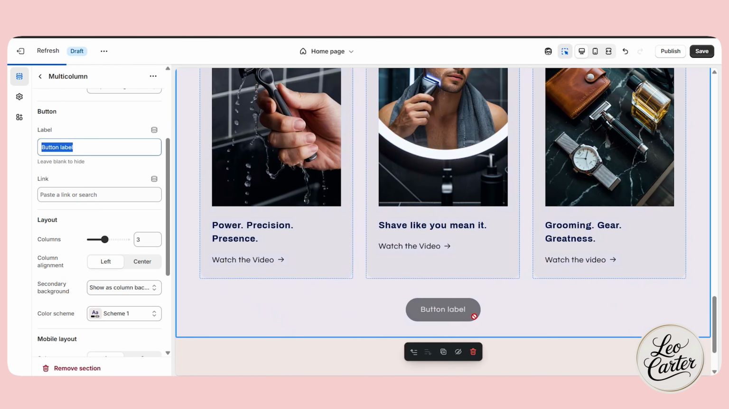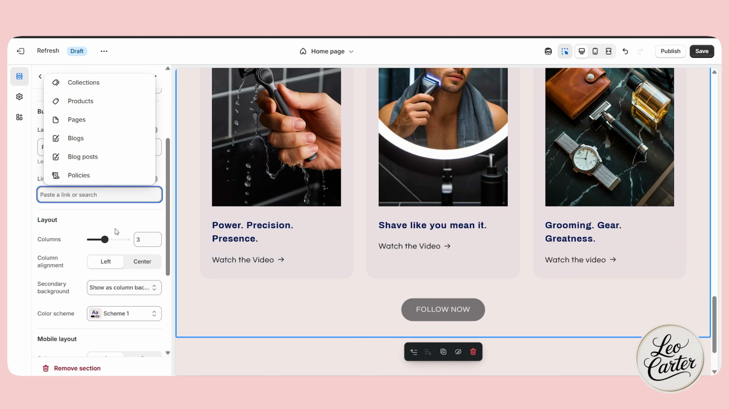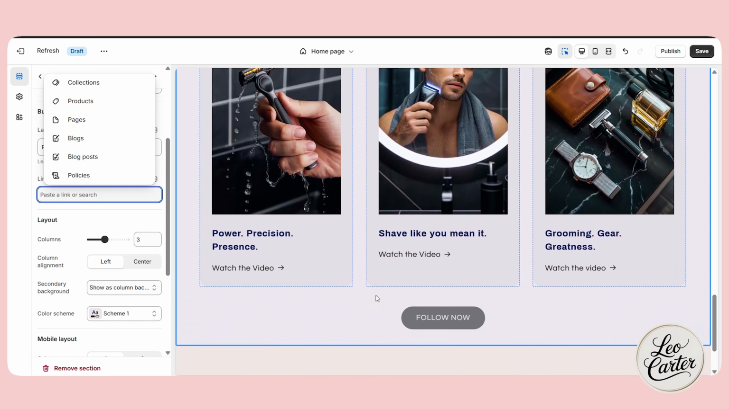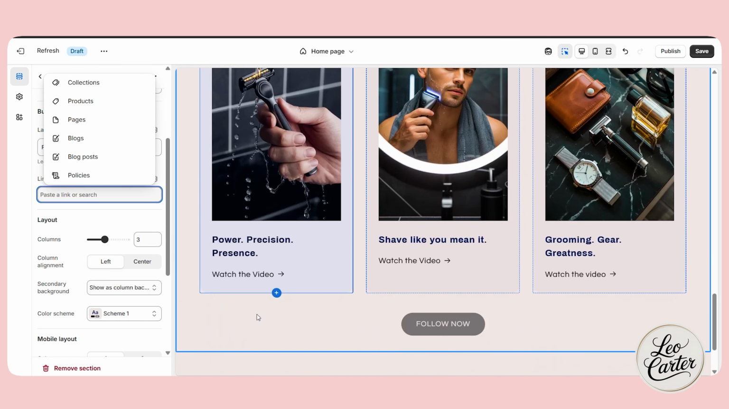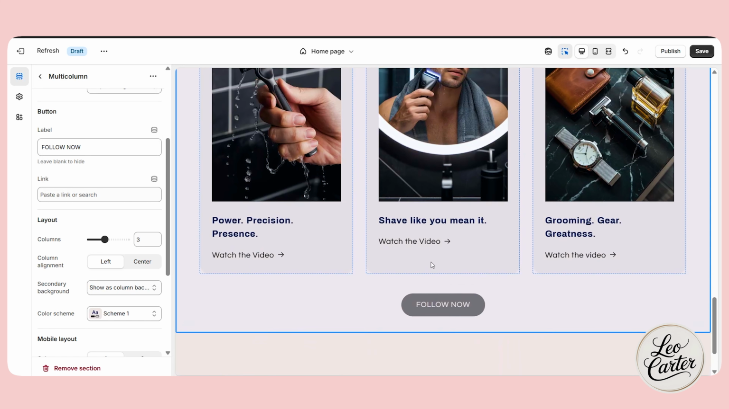Now once you have made it, you can see this is a button. So here I will just write follow now, and I'm going to paste the link of one of my social media handles, whether it could be TikTok or Instagram, right? And this is how you can do this, and this is how it will look.